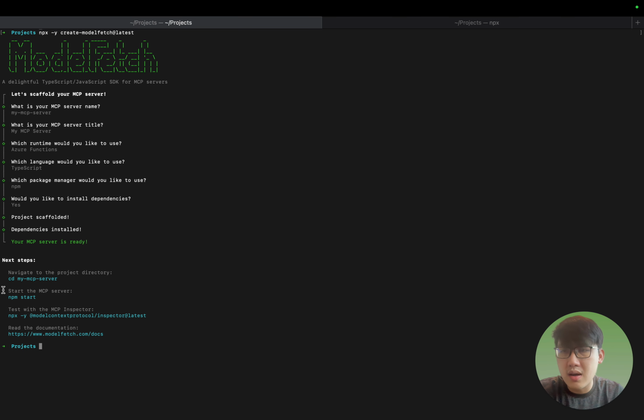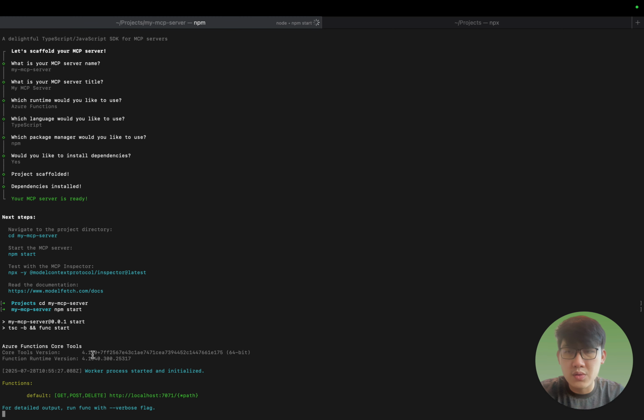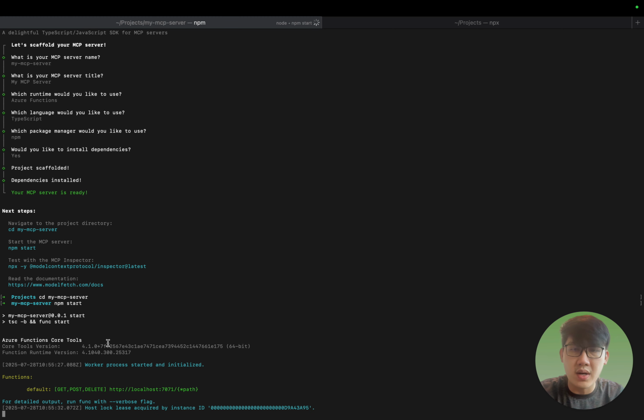Okay, it's done. Now I'm going to go into the server, and then I'm going to run npm start to start the server locally. Under the hood, it is using the Azure Functions Core Tools, so you need to have the Azure Functions Core Tools CLI installed. Okay, started. And then this is the URL of the MCP server, which you can use in any AI clients that support MCP.